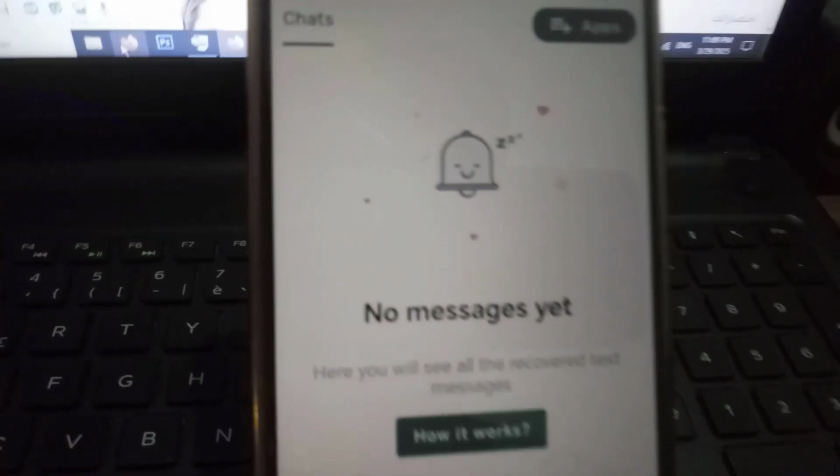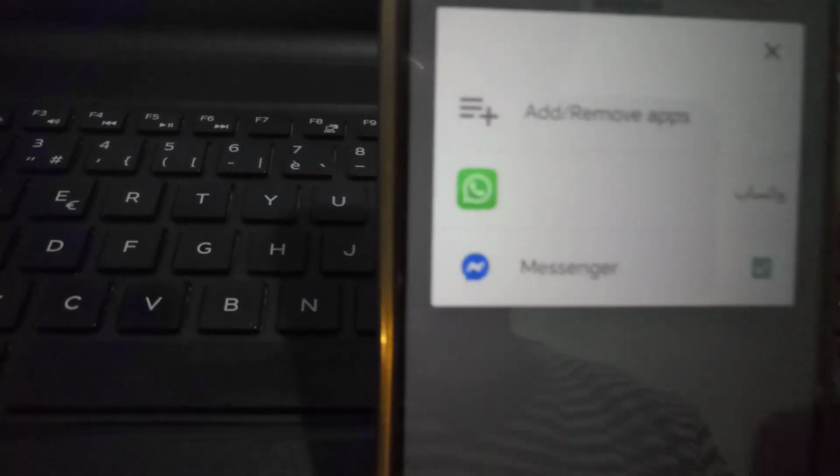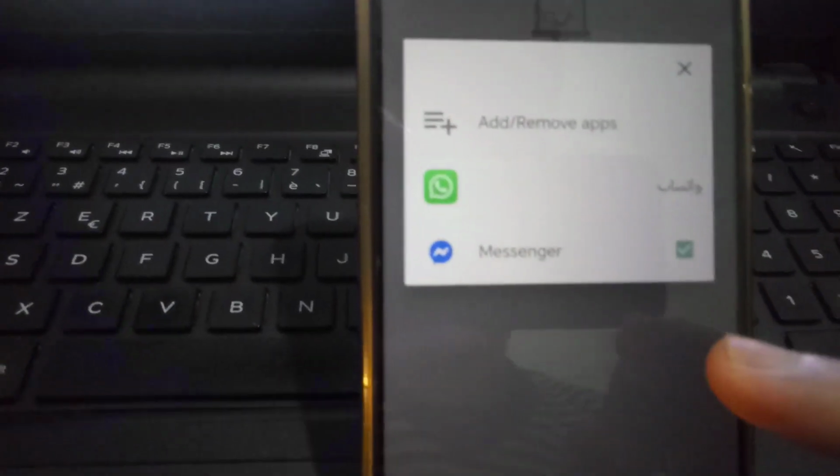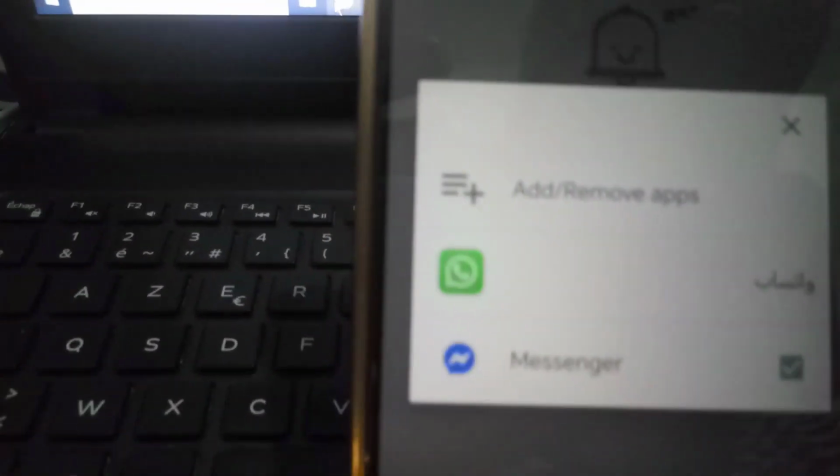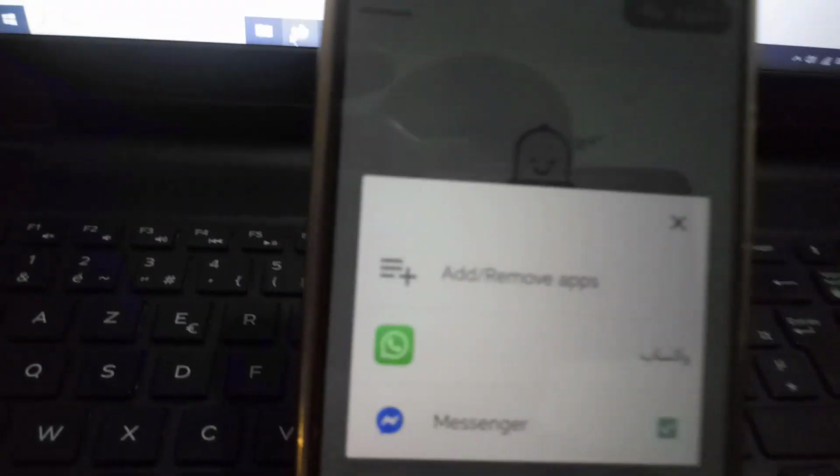Congratulations now, my friend. Any message you receive, for example, on WhatsApp or a message on Messenger, will also reach this application. And when it reaches this application, it will not be deleted if that person deletes it.